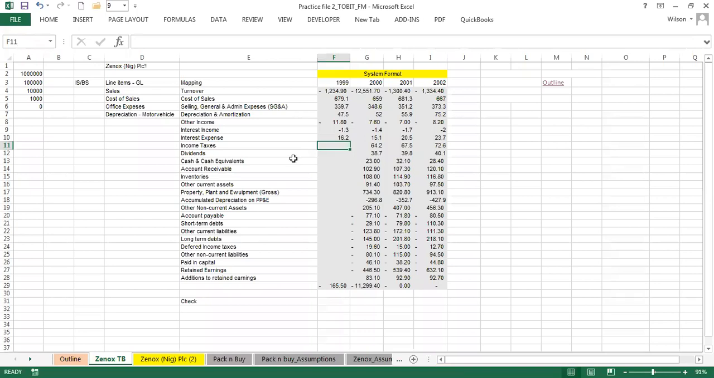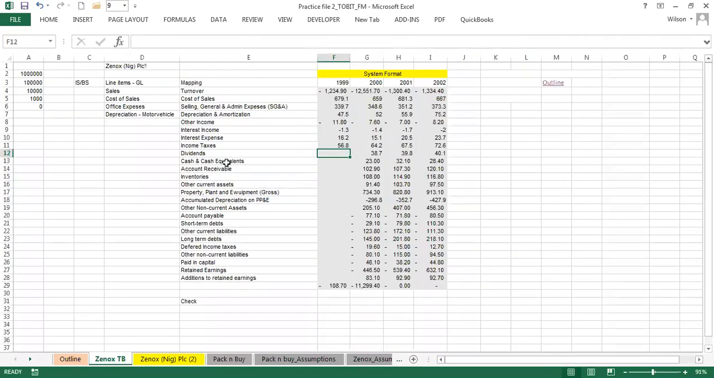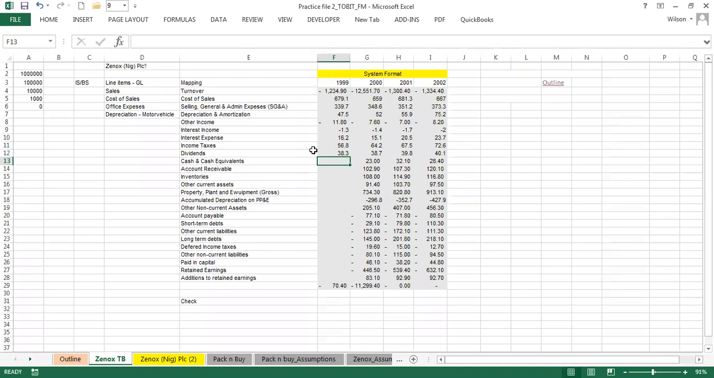All right. Now income taxes is an expense, right? And it's positive. So Zenot Nigeria PLC, income taxes. So where do we have our income taxes? So I select this. All right. Now dividends. Okay, dividends is positive. So I come here. So where is dividends? So I have dividends here. Okay, that's it.